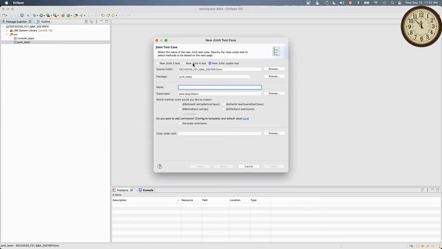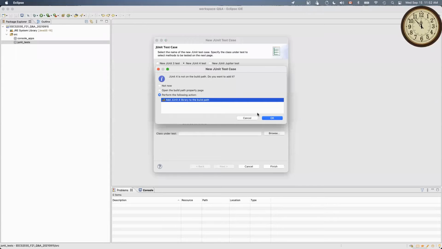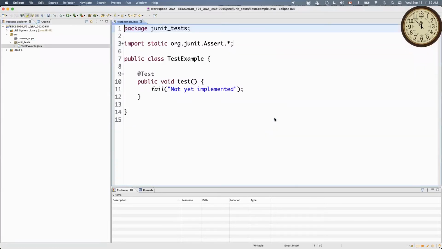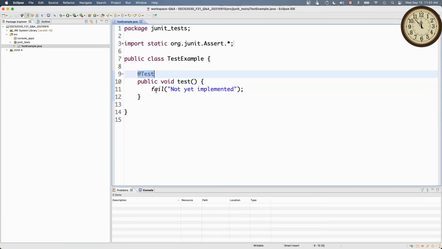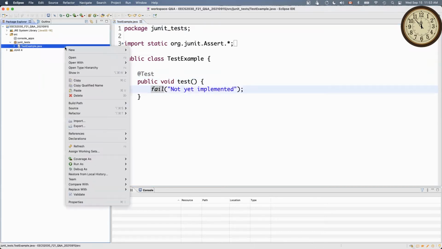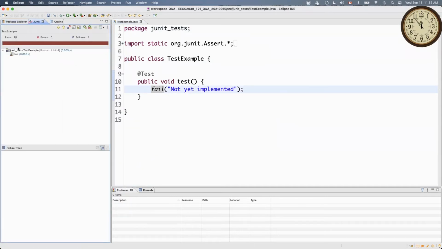All right, and then make sure you choose JUnit 4 test example and finish. And of course, I've got to add the library once and for all. Now you can see in this particular class, we've got only one method, which is the test method. That one has the associated tag over here, right? If I right click on this and say run as JUnit test, you can see only the one method will be executed, right?